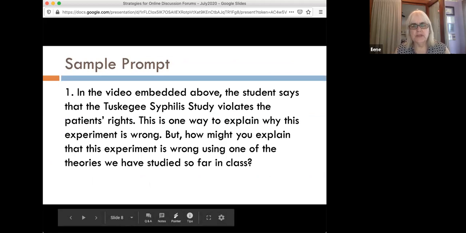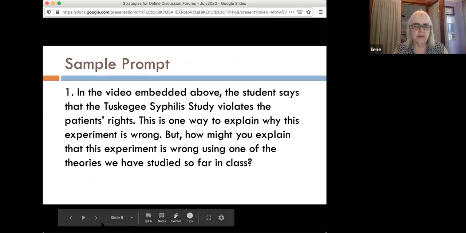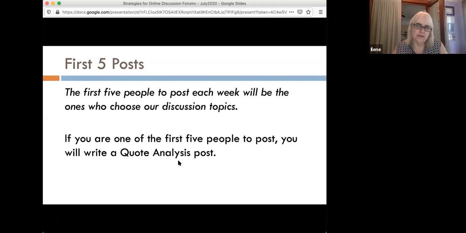She does this with controversial issues in her ethics class. It's a medical ethics class. So they're looking at the Tuskegee syphilis study, and what she asked them to do is explain why this experiment is wrong using one of the theories they've studied so far in class. So she really attaches it to the things that they've been reading and then follows it up with a prompt of the directions. The first people post that week, it's a whole week discussion, so they have time with it.